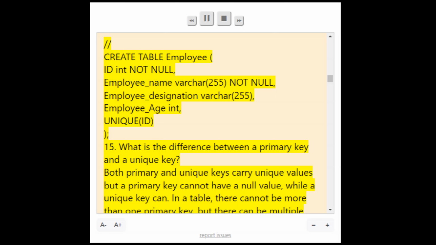15. What is the difference between a primary key and a unique key? Both primary and unique keys carry unique values, but a primary key cannot have a null value, while a unique key can. In a table, there cannot be more than one primary key, but there can be multiple unique keys.